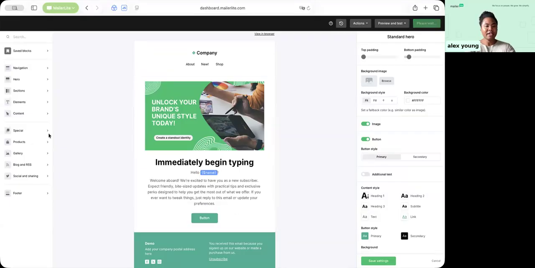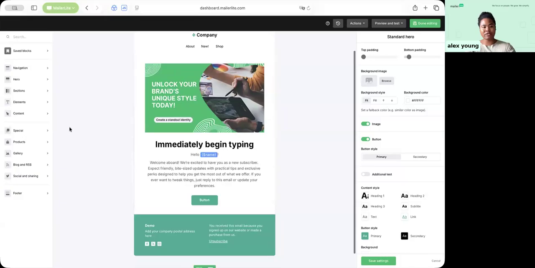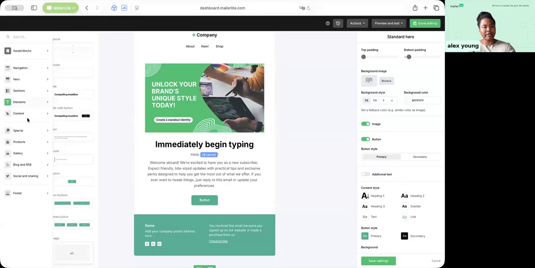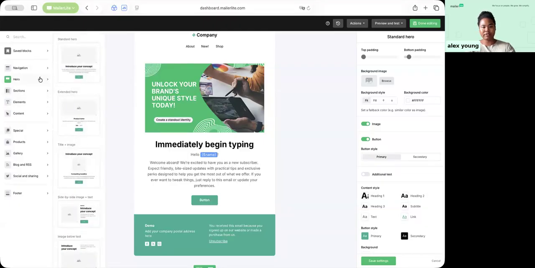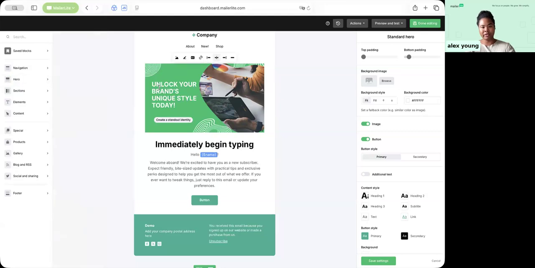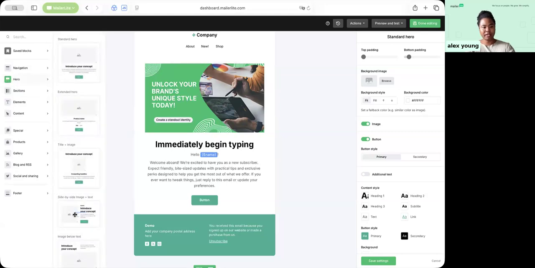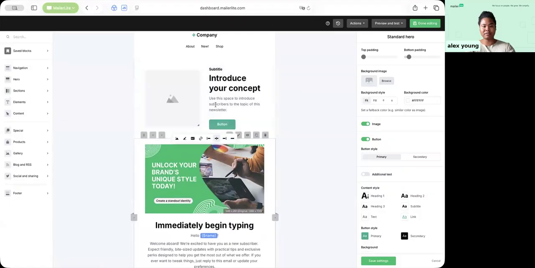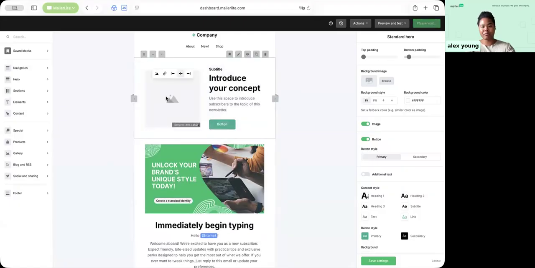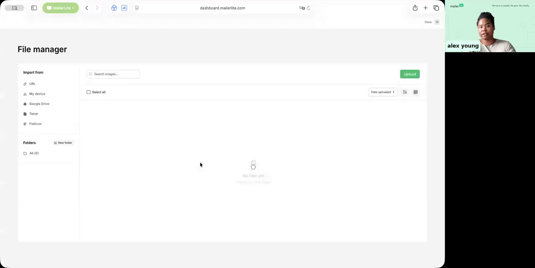Now for adding blocks, this is our drag and drop editor. So everything on this left sidebar is going to be what you'd use to build out your email. So say you want to go to sections, you can add in a single section. You can add in different types of hero blocks if you want to add a different type of a hero block to your email. All you need to do is click and drag that into the builder, and then you customize it the same way that you would customize any other part of the campaign.